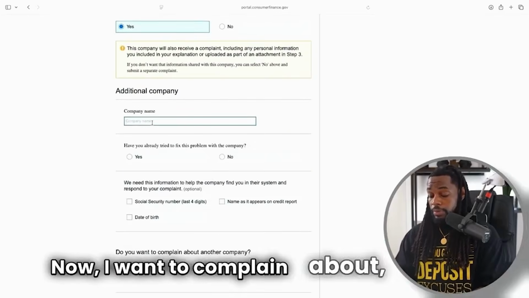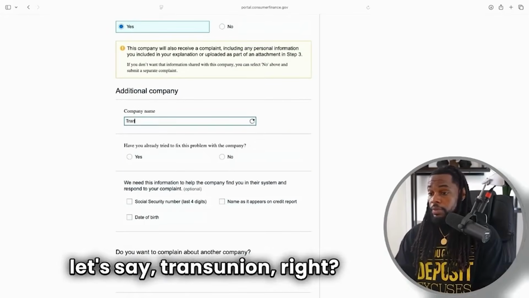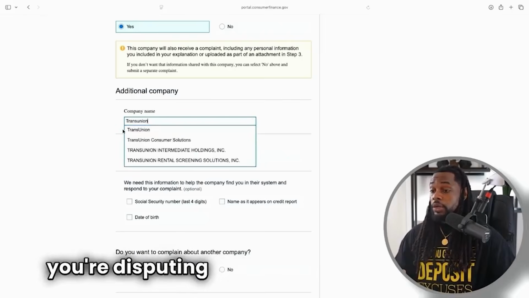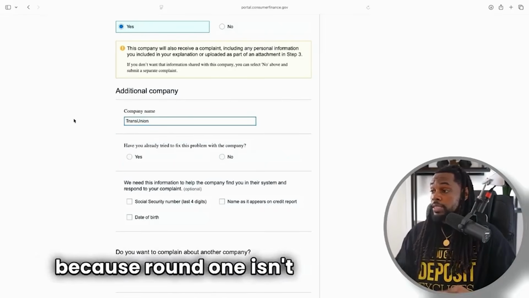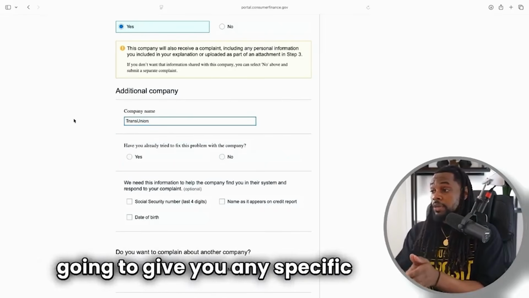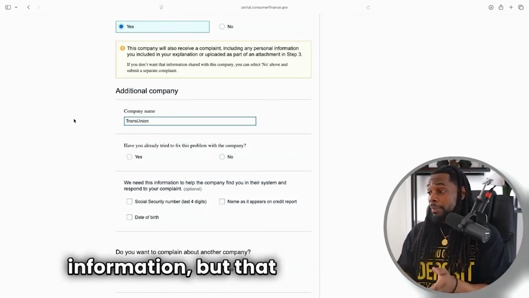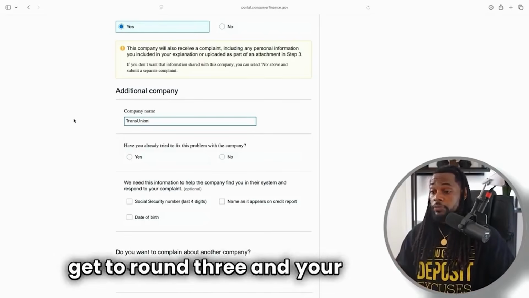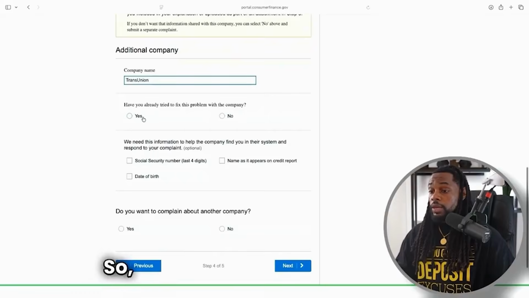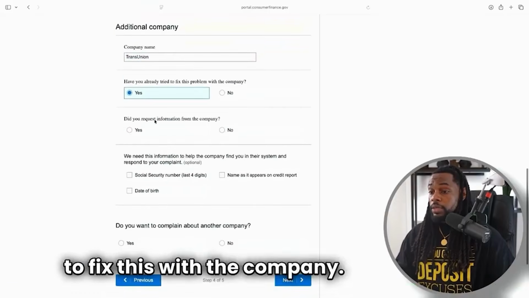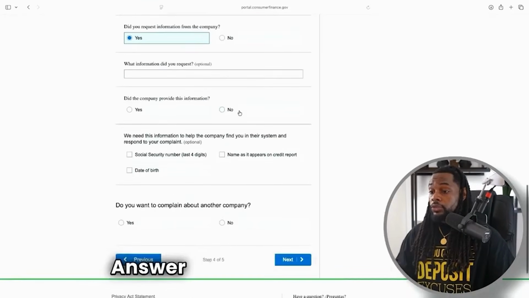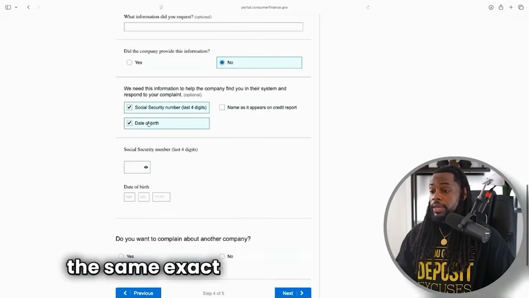Now I want to complain about, let's say, TransUnion, right? And again, round 1 is going to be pretty much the exact same if you're disputing one charge off, because round 1 isn't really going to give you any specific information, but that might change across the bureaus as you get to round 3 and your factual disputes. So I've already tried to fix this with the company. Did you request the information? Yes. You don't have to put anything here. Answers no here. And we're going to put the same exact thing, guys.